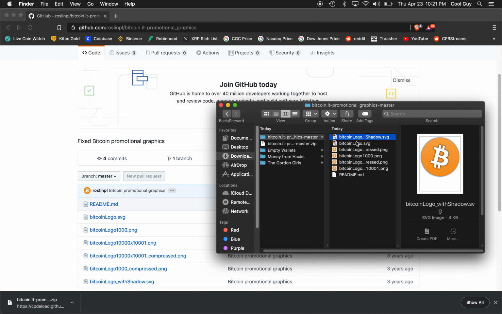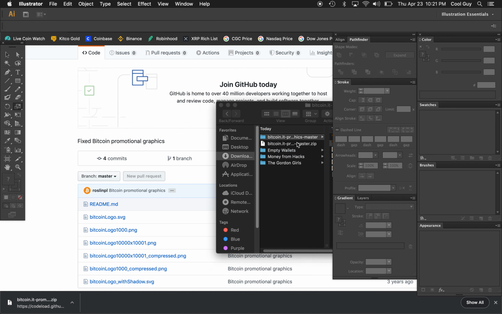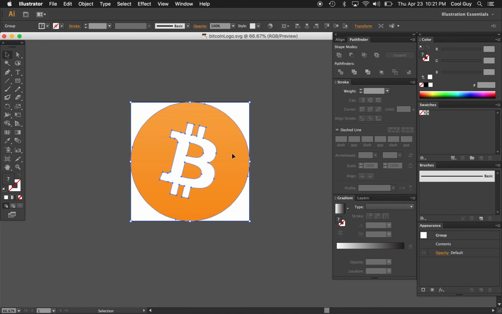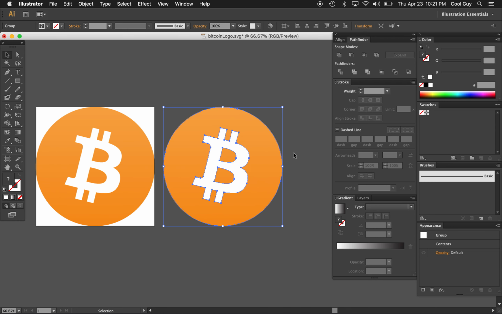We don't want the one with the shadow. Let's just get the Bitcoin logo SVG. Again, that's a scalable vector graphic. Just control click that and open it in Illustrator. And that's pretty much it. You have both the circle and the B. They're their own separate elements.